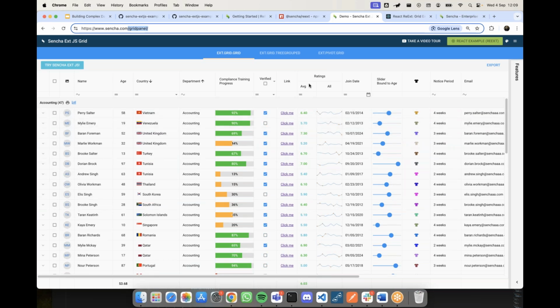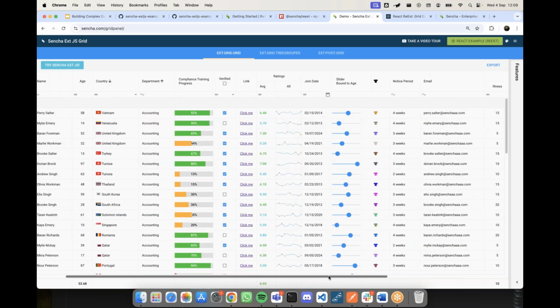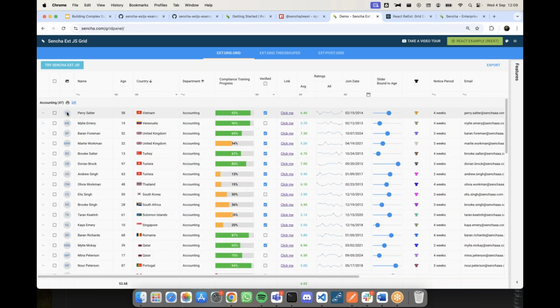You have a simple grid panel with many columns here. You have an example of how to add an icon inside your column, and how to use an avatar component with the initials of your name. We have a text column that fetches the name of the employee, and an age column with center alignment. We also have an example of how to use an icon inside a cell, so we created a country column to show that. We have a department as a text cell, and also a compliance streaming progress. In this cell, we added a progress bar inside the grid panel.